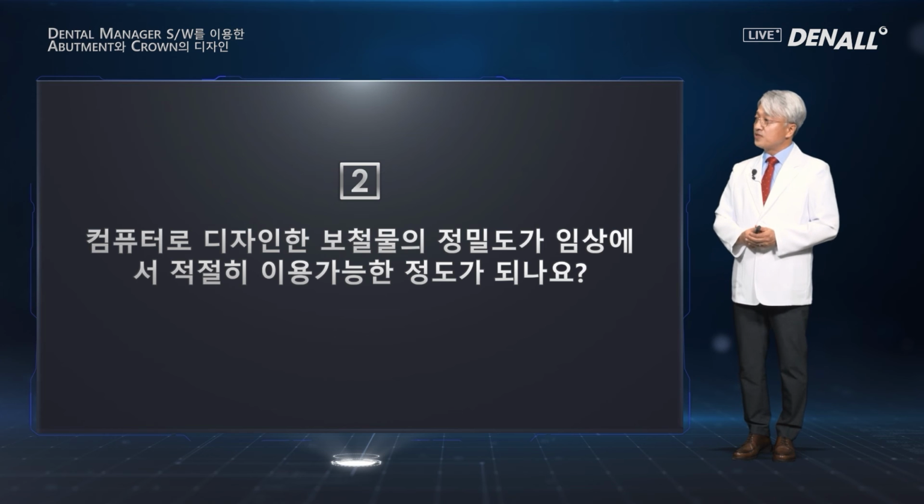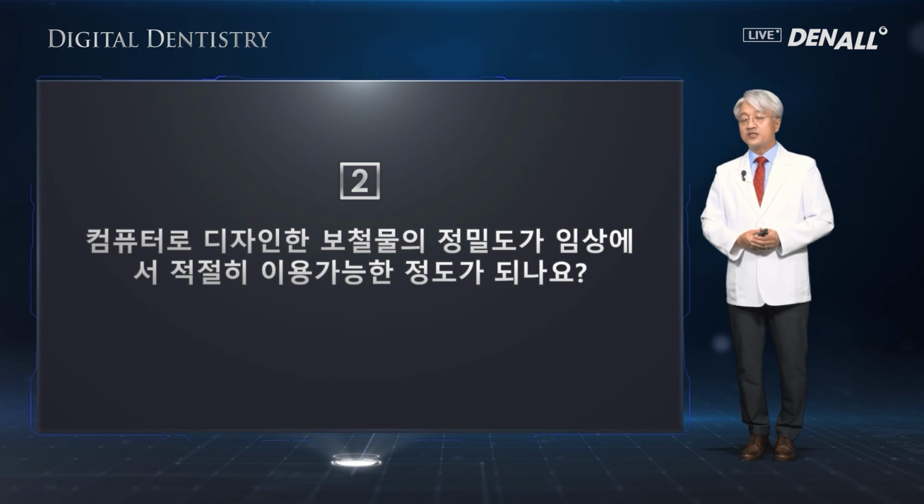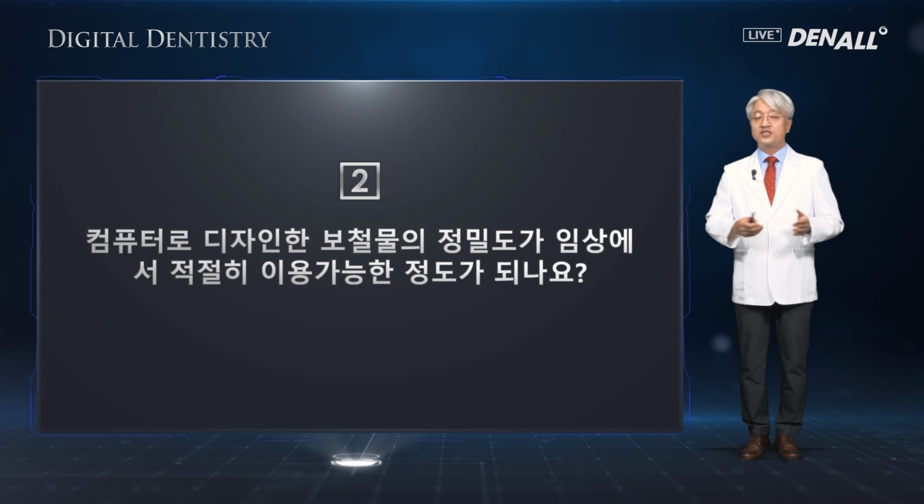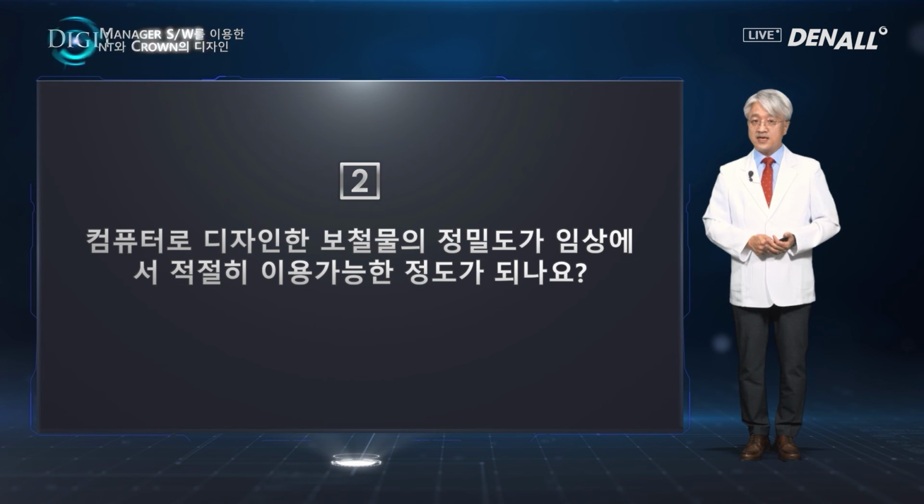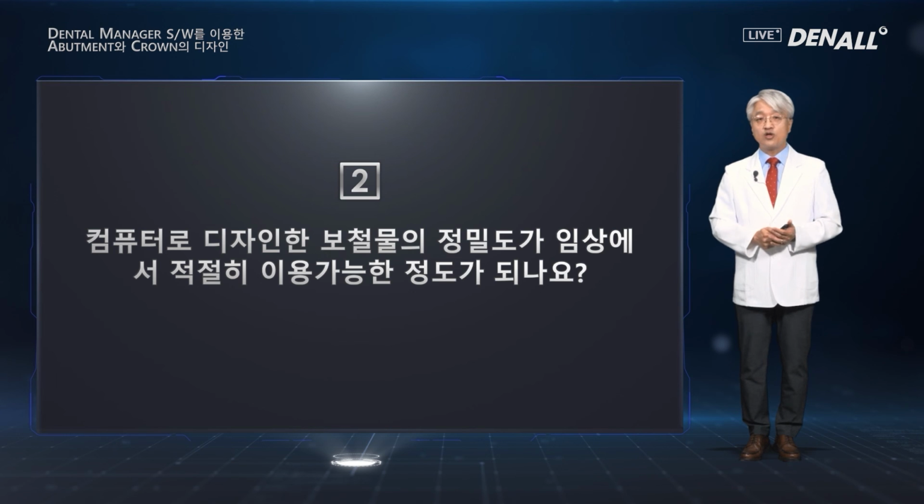Second question, is a prosthesis designed with a computer precise enough to be used clinically? The reason I adopted the digital approach was to do modeless prosthesis ortho treatment. So I adopted the digital. I cannot say it is 100% precise when you use an oral scanner or milling machine or a 3D printer.